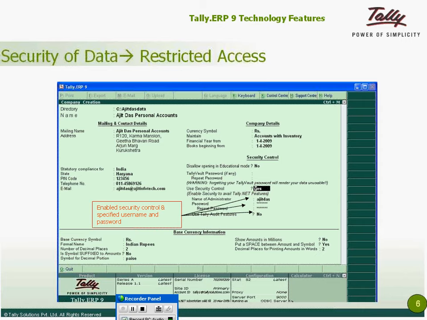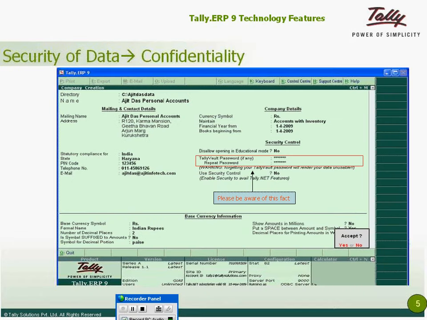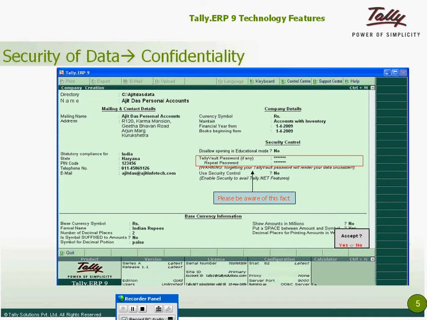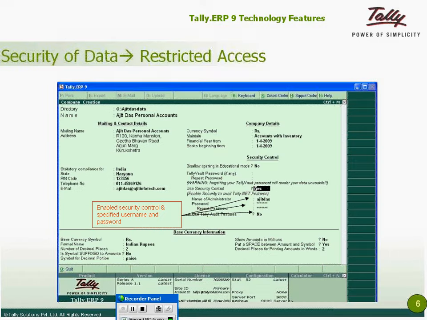You can see here we have enabled security controls and specified the username and password. The username and password which we specified during the company creation will be taken as the administrator username and password. An administrator would be the person who has complete access to the data. He is the person who will be able to create new users and passwords, and he would be the person who would be able to audit the data and keep the audit trail.